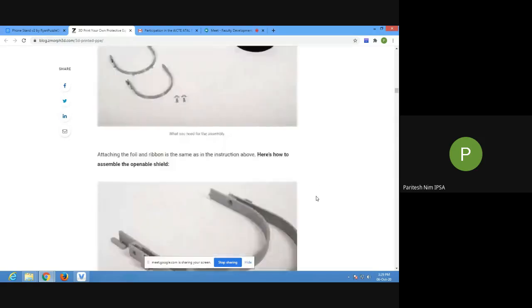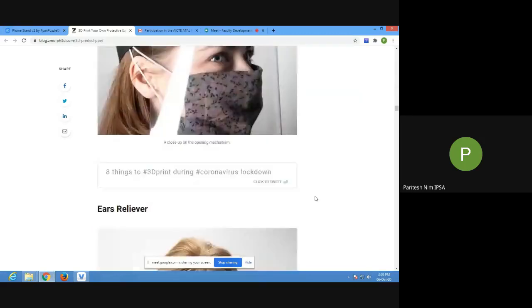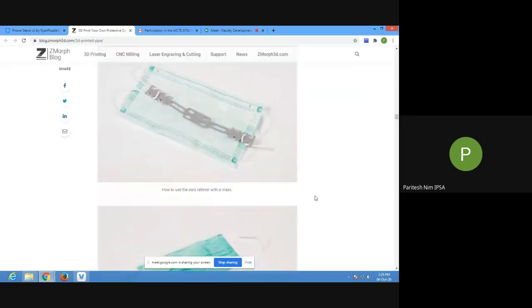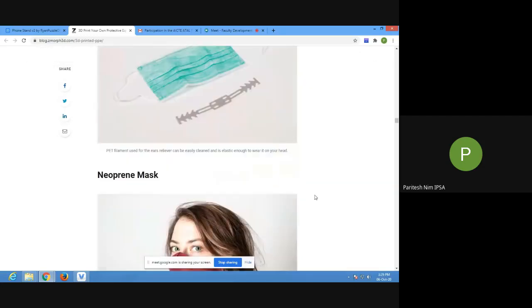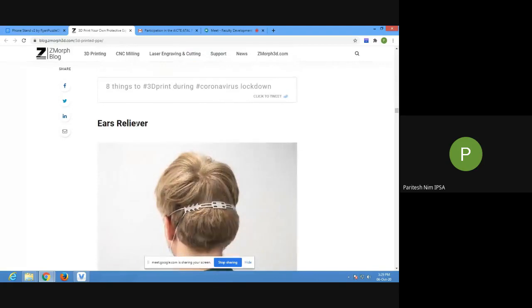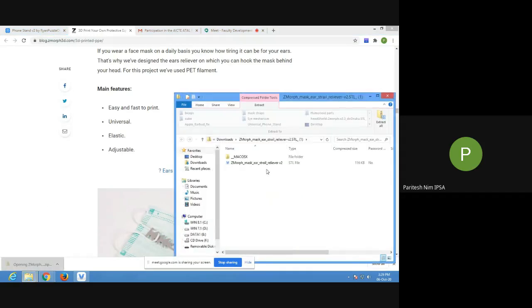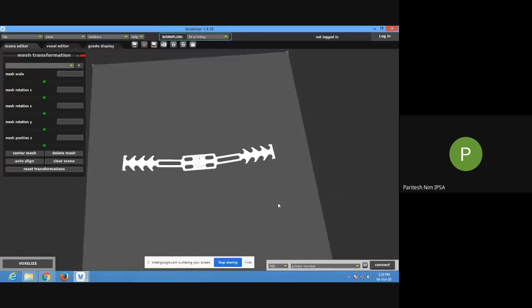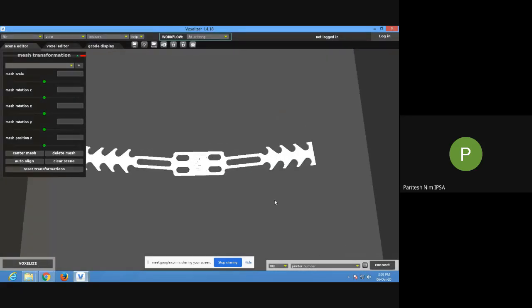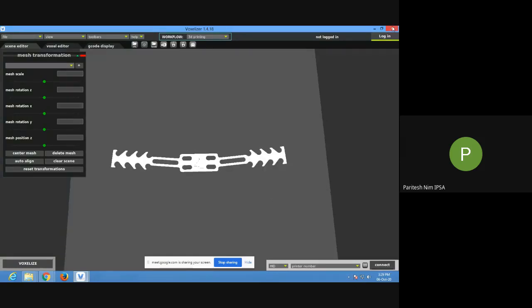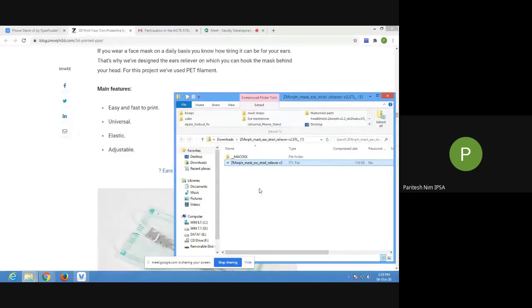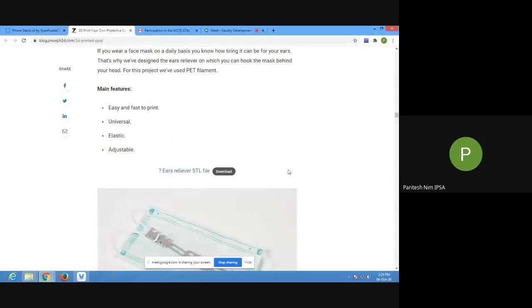All these files you can download from the Zmorph website also. If you want to make this ears reliever, you can download it. Just click on download and it will start downloading, and you will get it. So here I get the ear relievers. This is the second website in which you can get free models, and you can easily download from it.